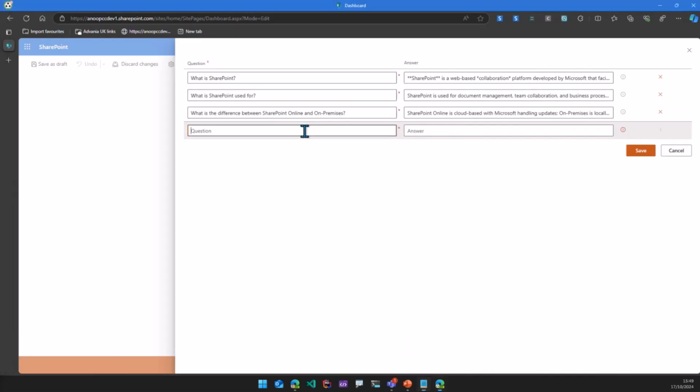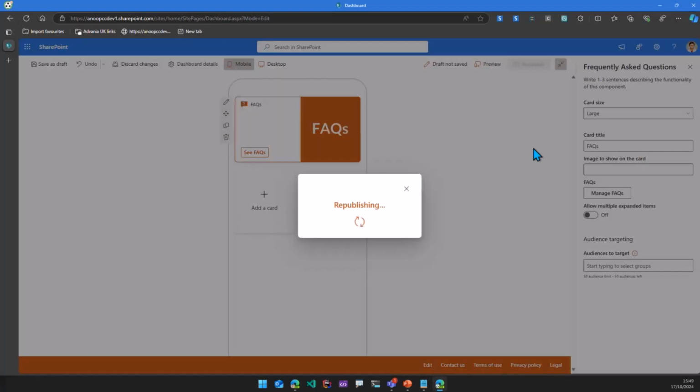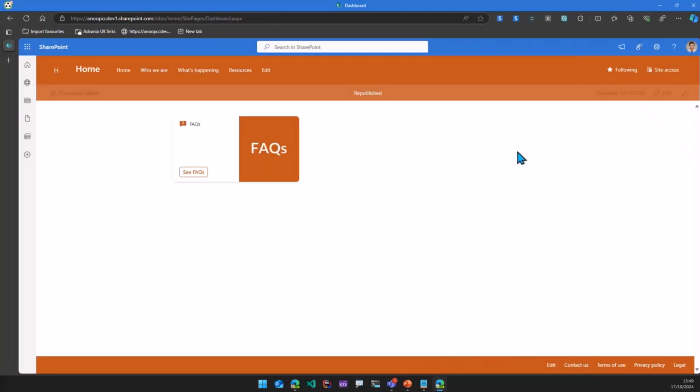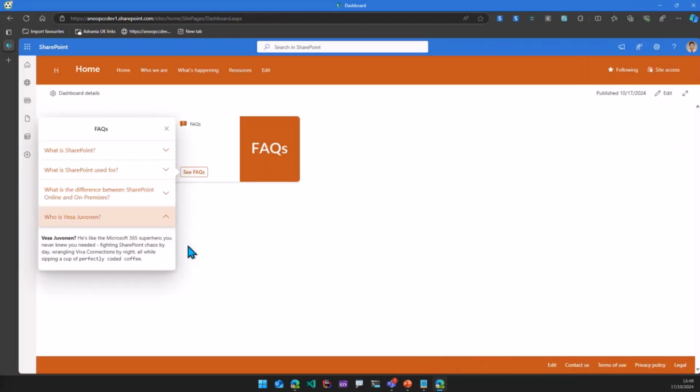Copy that, paste that. I think we all know the answer, but I asked ChatGPT to give me a funny answer. And we have the answer in Markdown format. So I'll just go ahead and save that and then republish that. And when I click on that, you can see that the question and the answer appear here with some Markdown formatting.